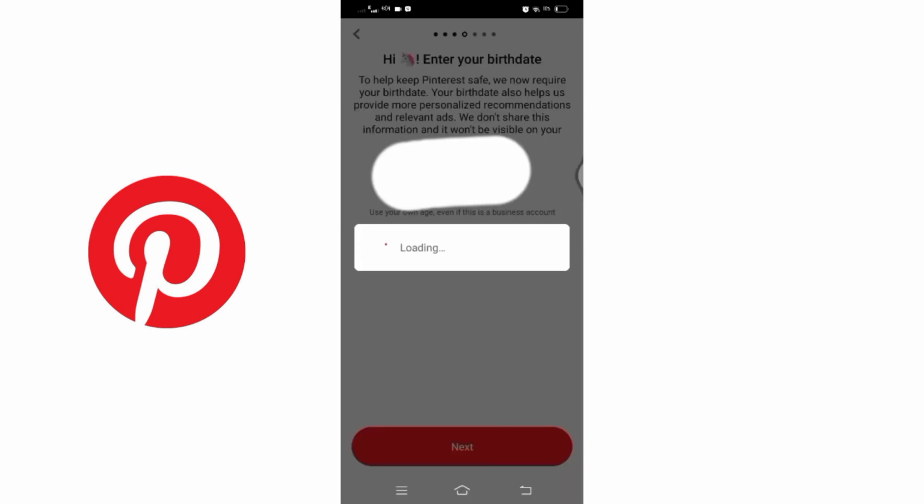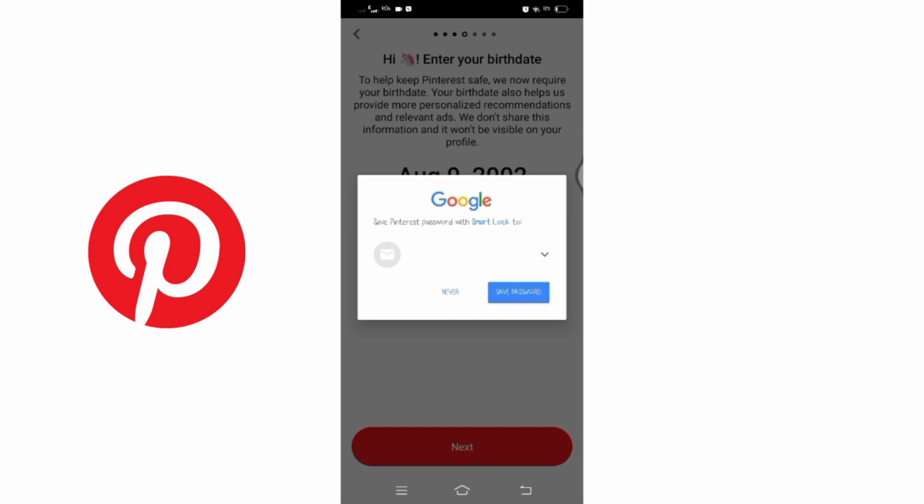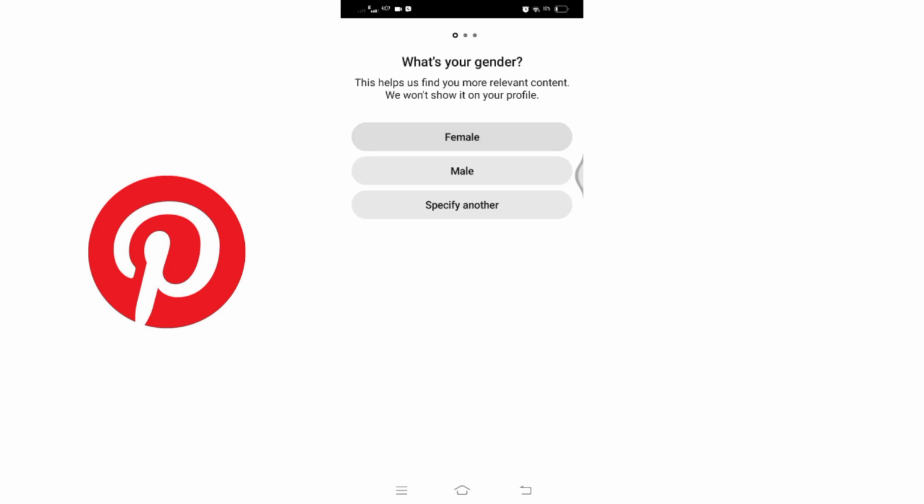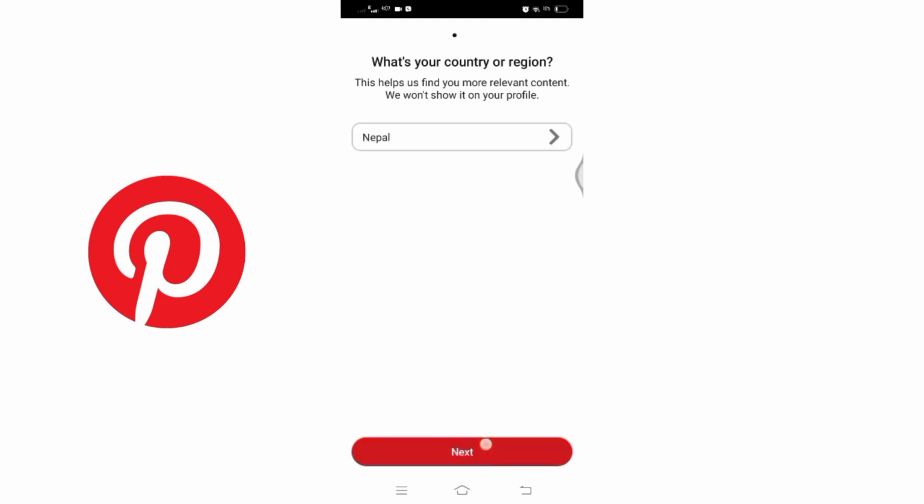Pinterest may ask to save your password in your Google login. You can choose to save it or skip this step by clicking on never. Choose your gender and select your country. Then click on next to proceed.